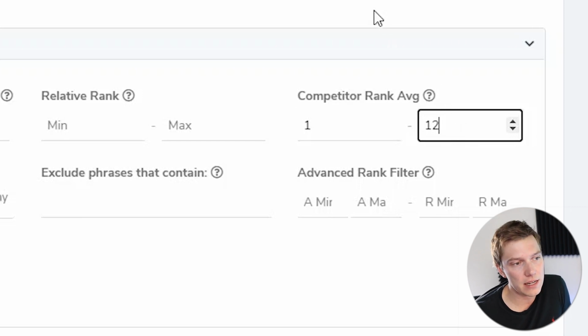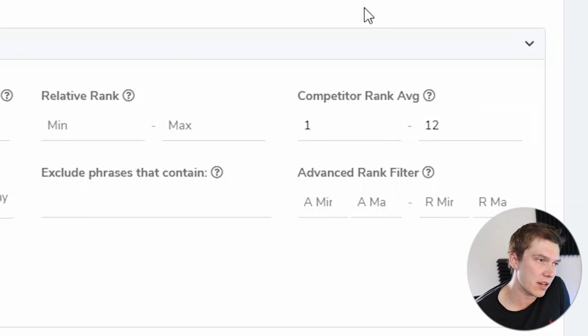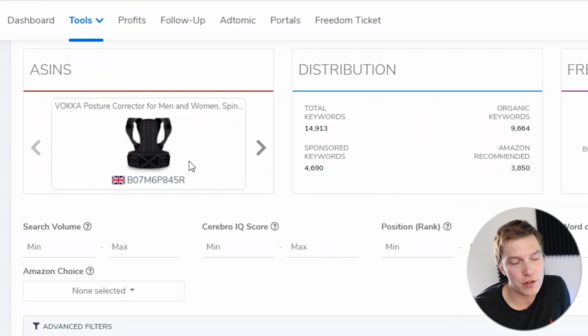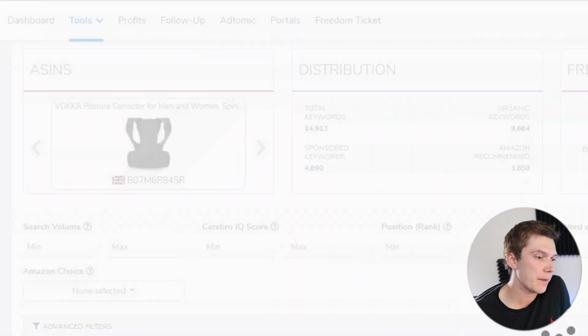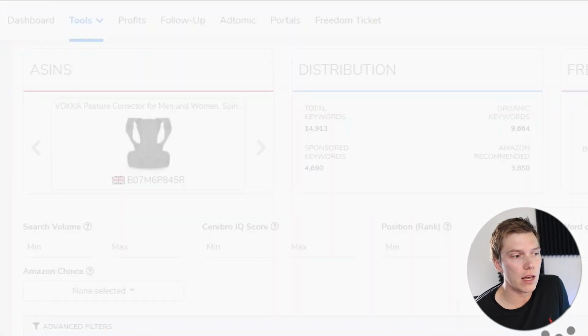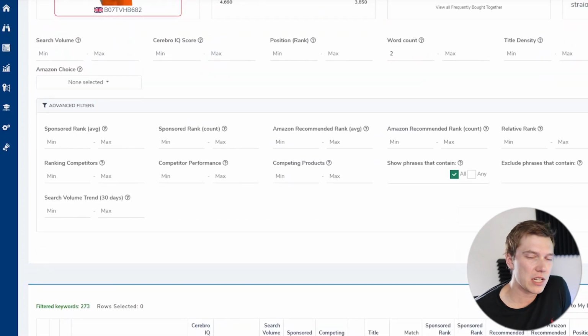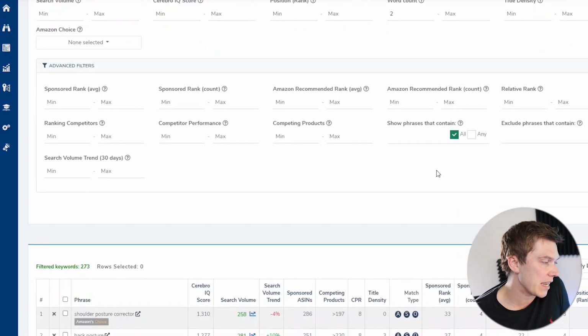And what that basically is saying to Helium 10 is only show me the keywords where all of these listings have a rank, an average rank position, so a search page position of between 1 to 12. So we can press apply. If you do that and the results are too low, then you can widen that. You can do 1 to 24 or something like that. Just have a play around with it until you get a manageable number of keywords.